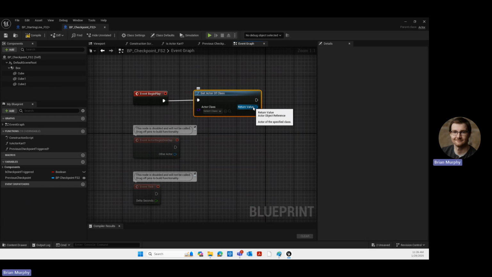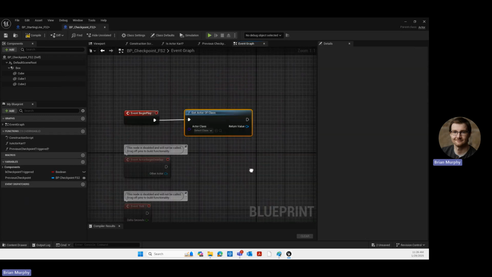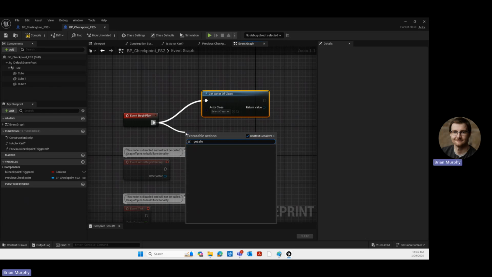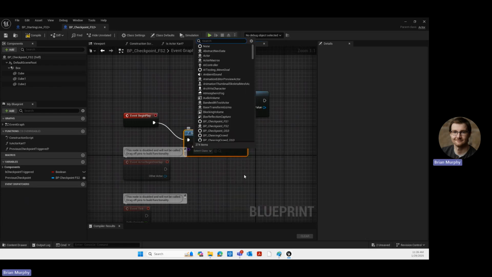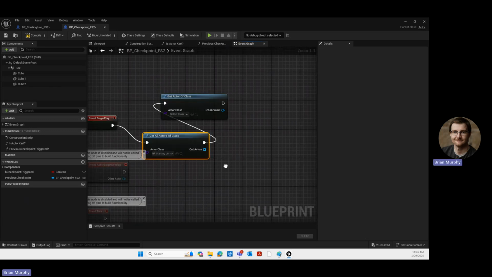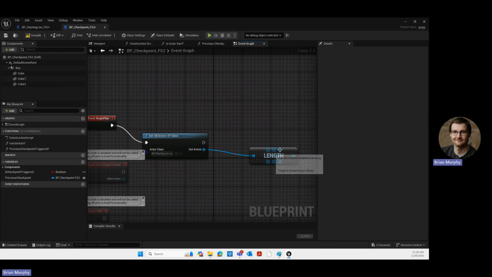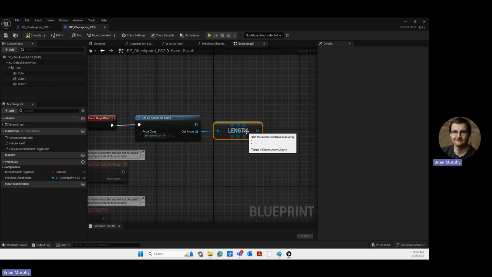Can a race have multiple starting lines? No, it has one starting line. It has one point where you complete a lap of the race. So the golden rule is just be disciplined and don't put in multiple starting lines. If we wanted to check to see if the player has multiple starting lines, we could say get all actors of class, look for our starting line thing here, and just compare the length. Now we have an integer with our length.